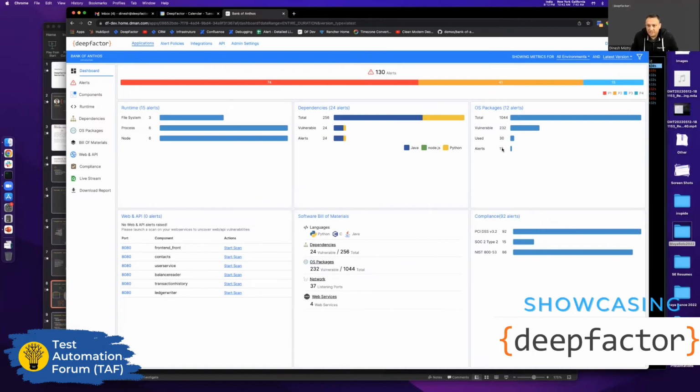If you think of traditional or legacy solutions, they'll give you 232 alerts, which is quite overwhelming from a developer's perspective. We'll just give you the 12 tied to what's being used by the application, and then you can go back and remediate the other vulnerable packages as you see fit.